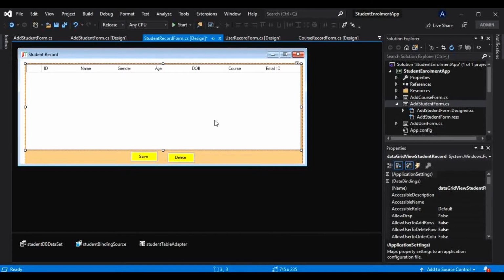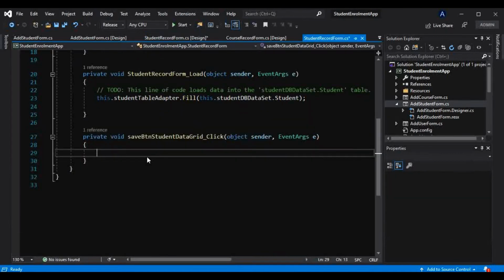Now, as we have already enabled editing in the student data grid view, we are enabling the user to edit that. But as soon as they edit and change that, I want to save that thing into the database, and then fetch that record from the database, and again it should be displayed here. So for that, let me double click on this save button here. I will generate that event, and in this we want to save the changes into the database.